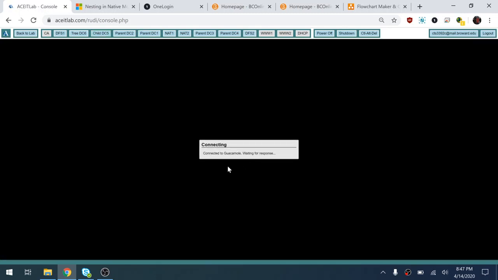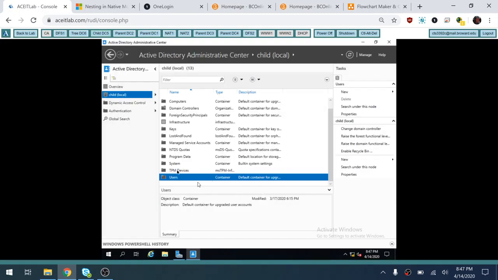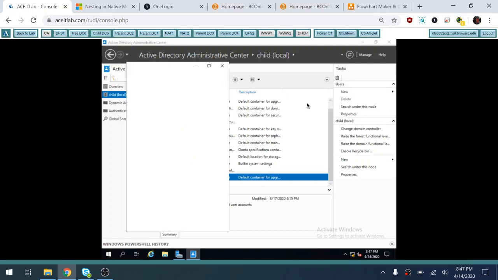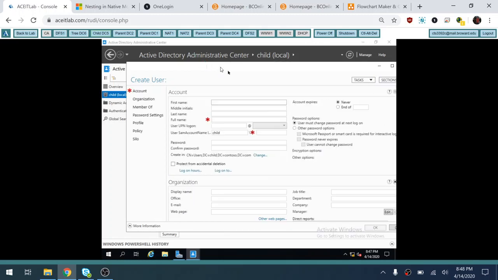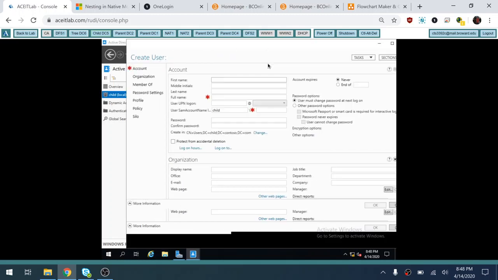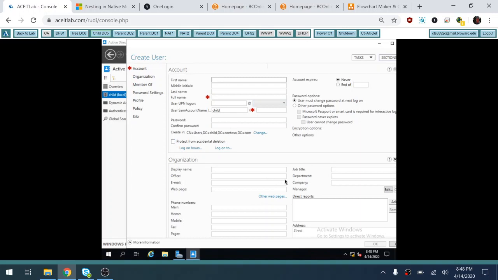If I wanted to add telephone numbers, addresses and stuff, you have to create the account first, then edit it. With this new utility, you can do it all at one time. So I'm going to highlight users and say new user. So now when you create a user account, you can do all of this stuff here when you create it.